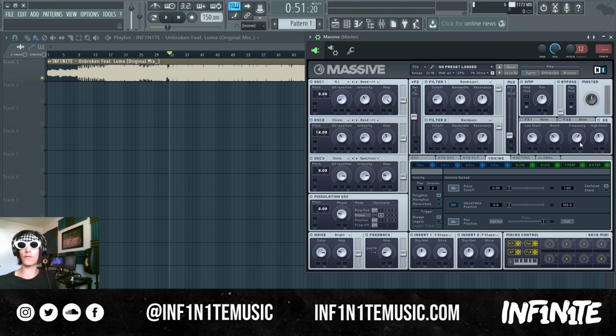So if you crank your frequency knob all the way up and then adjust the boost or cut, you're going to boost all the highs like this. I mean, it's not a very high pitch sound anyways. Or if you bring it all the way down to the lows, it's a lot boomier. But that's pretty much how the Massive EQ works.